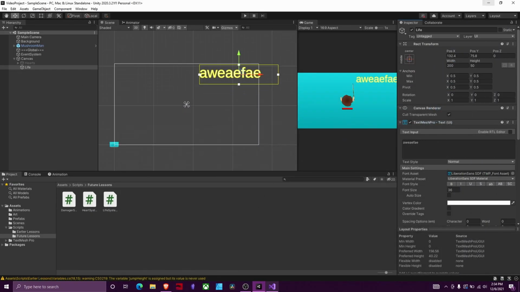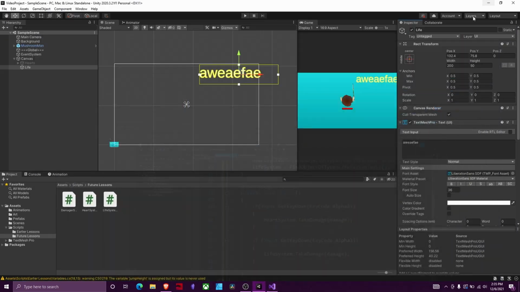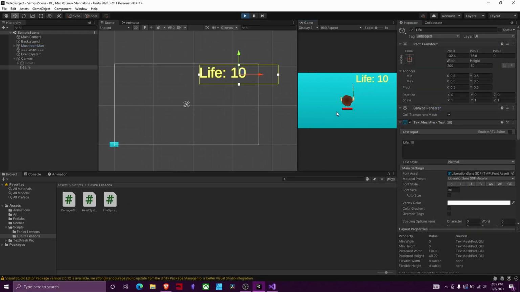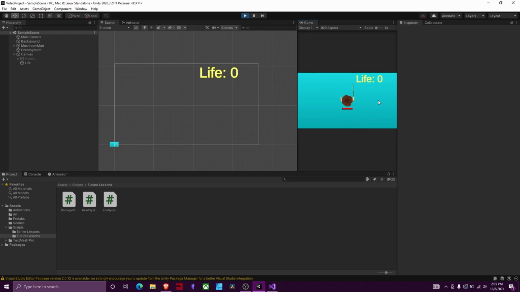So let's see what that looks like. Let me just double check. Alpha 3 is the one that I want, which is the 3 key on my keyboard. So I'm going to hit play. It doesn't matter what I type there. It should automatically update because we update the UI in the start function. Then I'm going to press 3. And right now I have it set up so our damage is 2. So we take 2 damage. I'm going to keep pressing it. And then notice how that disappeared from the inspector. That's because it destroyed itself.